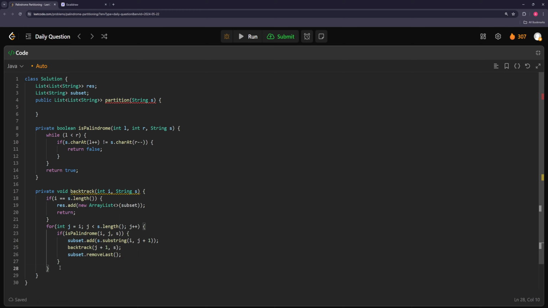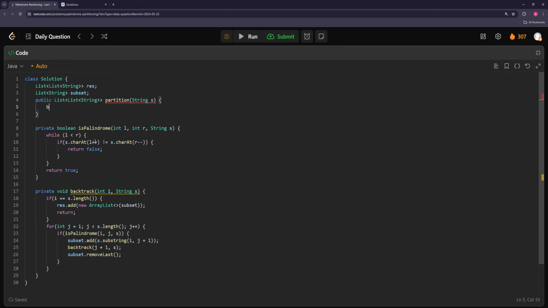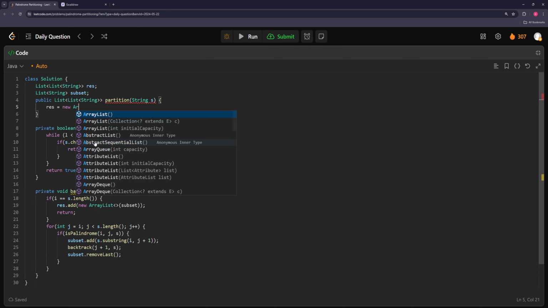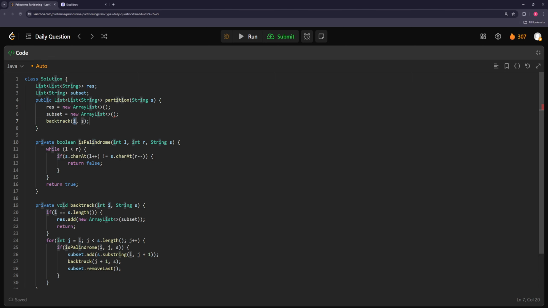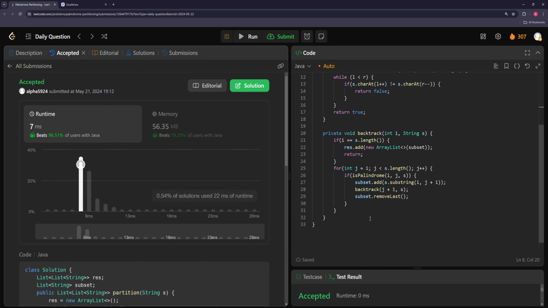And then that's all. So now all we have to do is call this function. Oh, we need a couple more things. We need to actually initialize the result, so initialize the result and initialize the subset. Okay, now all we have to do is call our function, starting with 0 and the string s, and return result. Okay. So yeah, literally all the same.